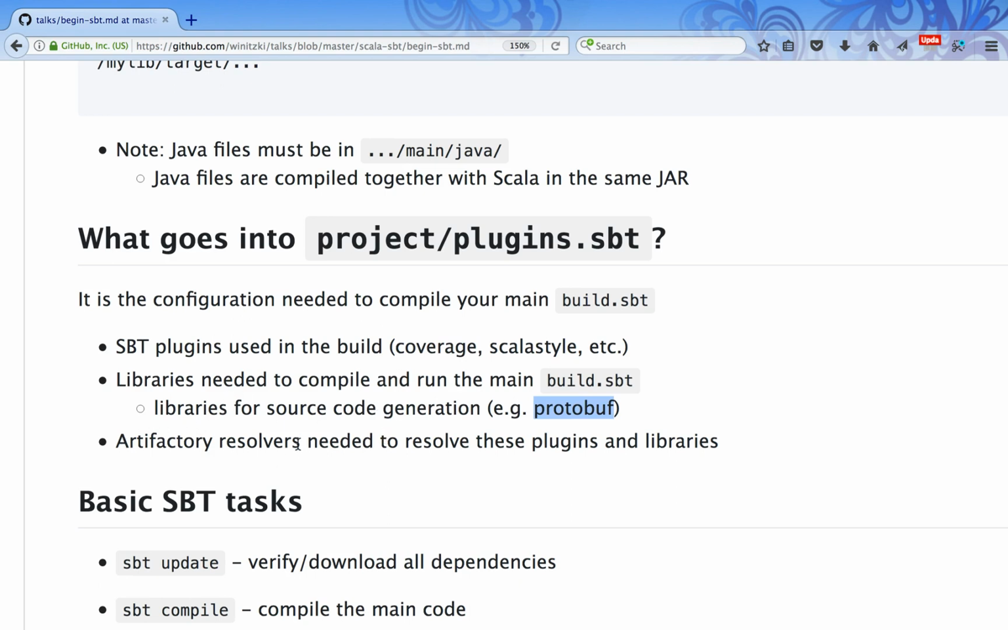Also, artifactory resolvers can be configured in plugins.sbt, and those will be used to resolve plugins and libraries for compiling build.sbt. So just keep in mind, there are two compilation steps when you do SBT-based development. The first step is to compile build.sbt itself, the file build.sbt. And the second step is to run the code that was obtained from that first step. And that code, when run, will compile your main application or library code.